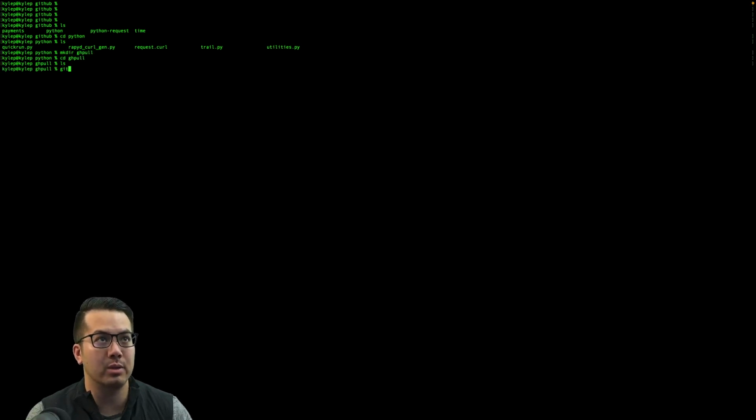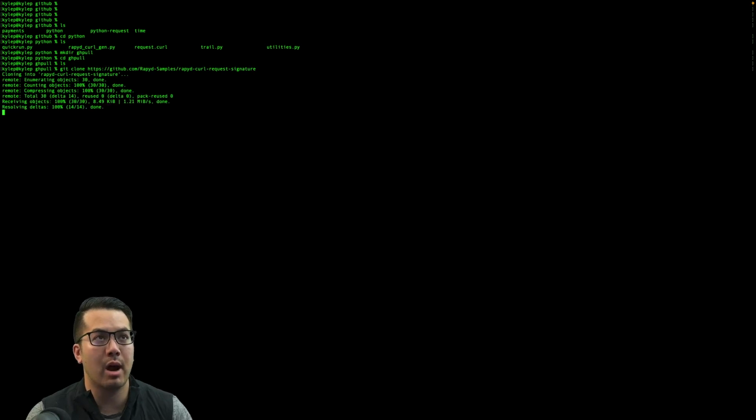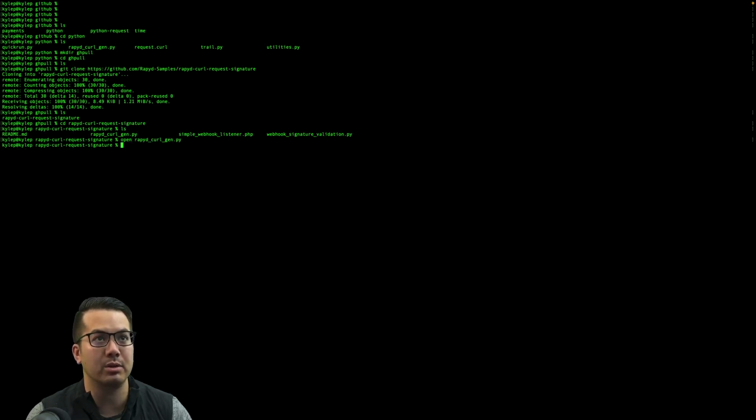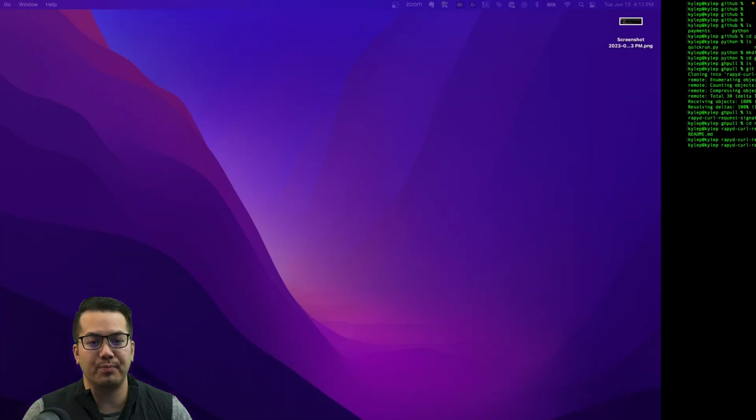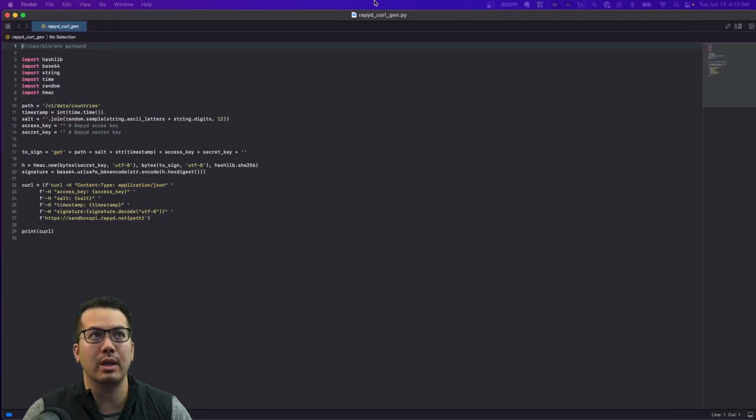And so we could do git clone and then grab that. We want to actually enter into what is listed, Rapyd. So we're entering that, and we're going to open this file here. You can see Rapyd curl gen. And as that opens, we can actually open that here.